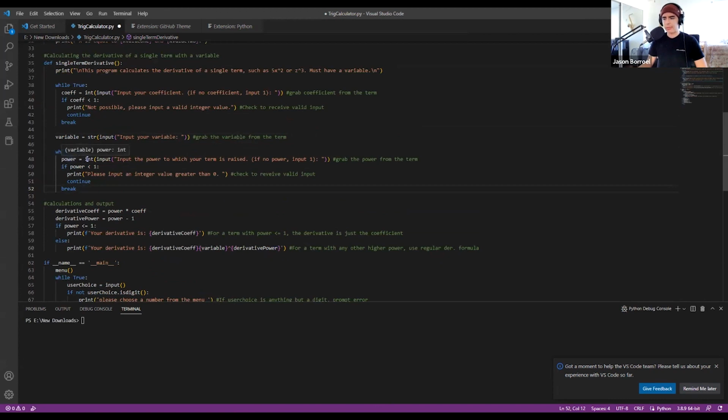Right here, it asks for the power, and it tells the user that if there is no power, just input a 1, because anything to the first power is just itself. And then it says that if the power is less than 1, to please put an integer value greater than 0. Ideally, I would like to also include the ability to do 0 in the future, but it's a little bit difficult because then it takes out the variable.